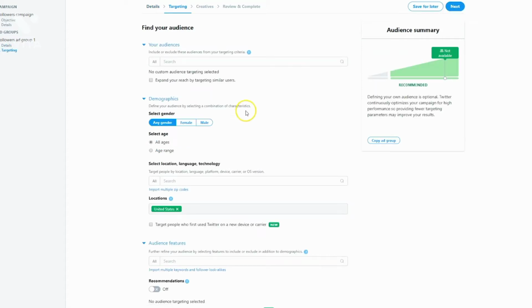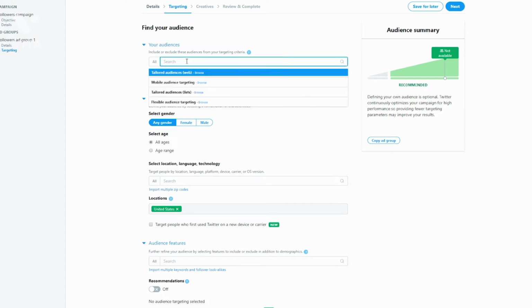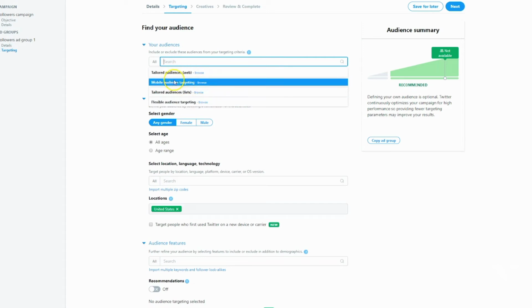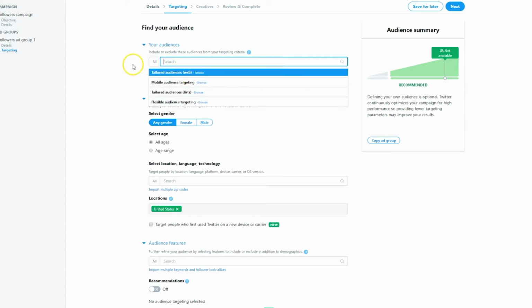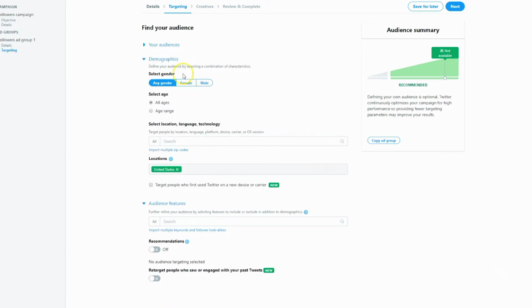Then we're going to hit next. This will bring us to our audience page. This is where the magic happens. So on our audience page, the first option that you have is if you already have existing audiences, saved audiences. For example, let's say you've got retargeting pixels out there, and you've got Twitter maintaining a list of people who are interacting with your content on the web. You could actually incorporate these right here. We're not going to do that.